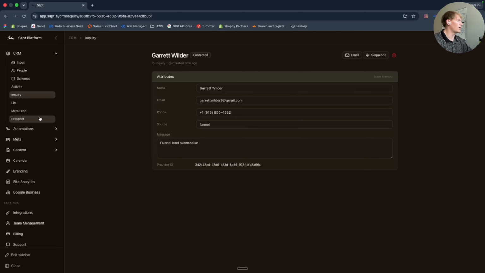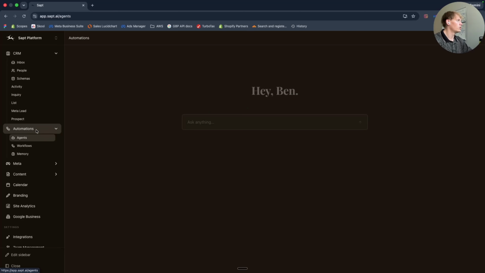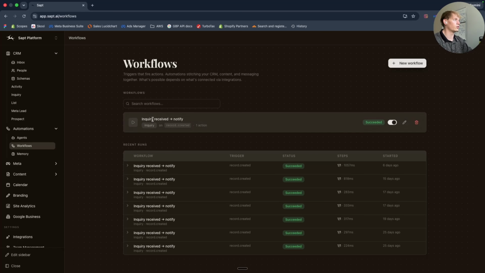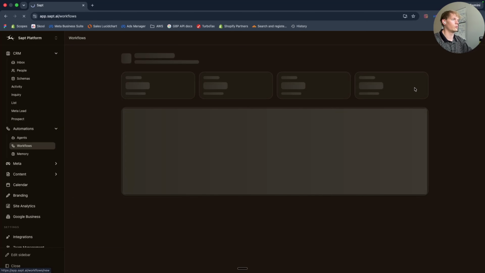Next thing we want to do is just hop on down to automations. So of course we have the agents. This is just a chatbot. We can also deploy agents to run on schedules, and we do that through the workflows. So if we click on workflows, we can see I've got one active workflow and some recent runs, but I'm gonna go ahead and click on new workflow.